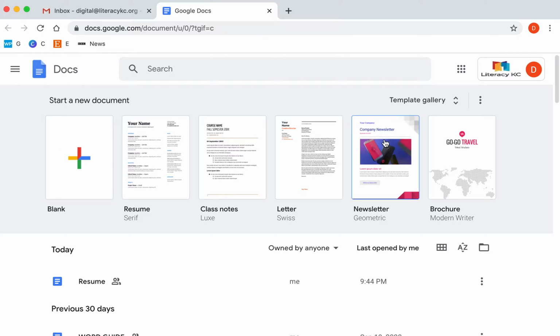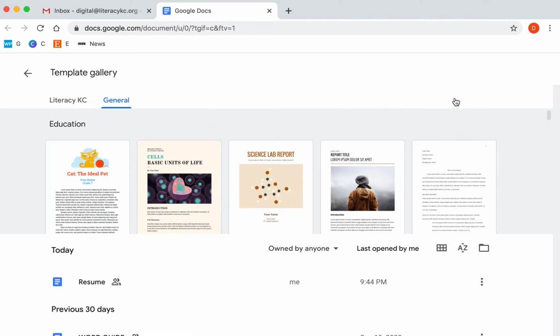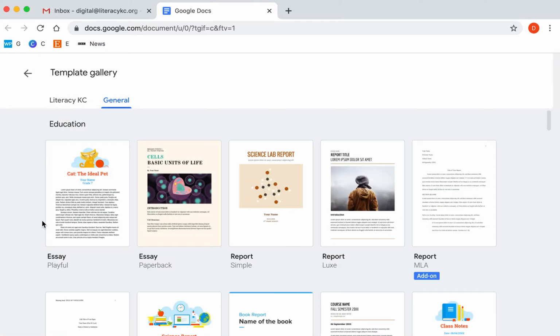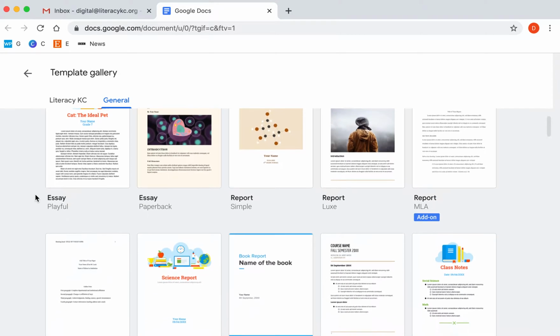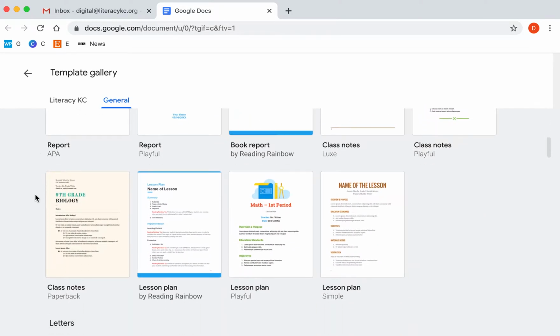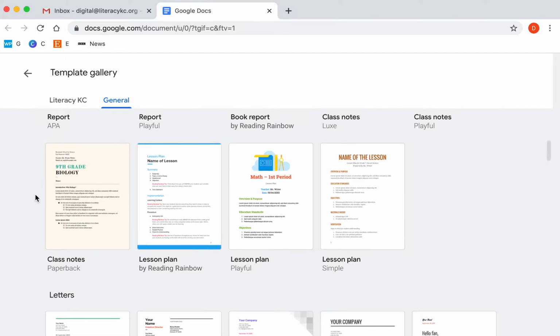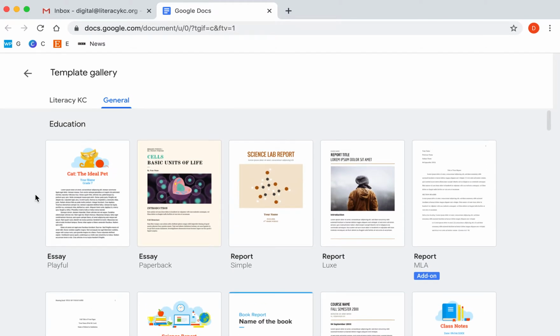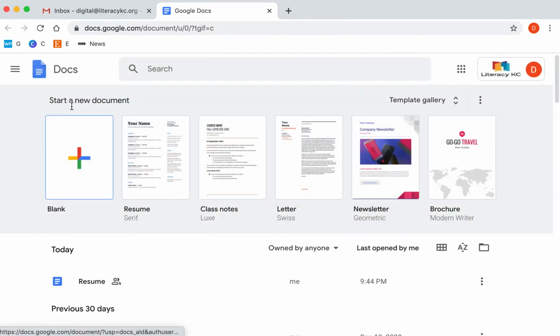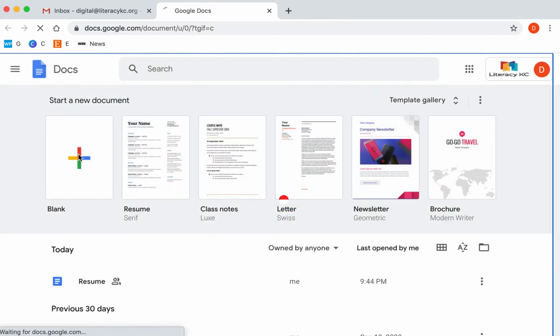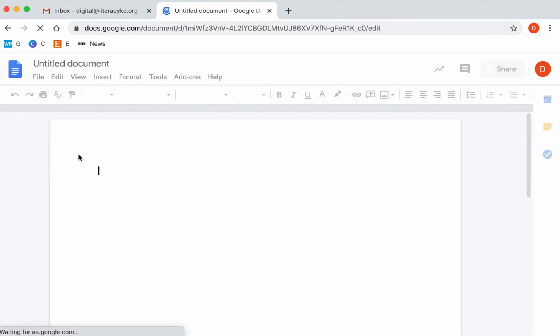Now I do have the option of choosing a template if I want to. These are just things that have been designed by someone, and if it fits what you're looking for, you can click into that and then just fill in your own information. So I'm going to go back because I don't want a template, and I just want a blank document, a brand new blank document.